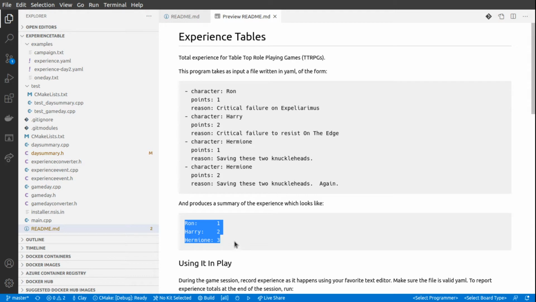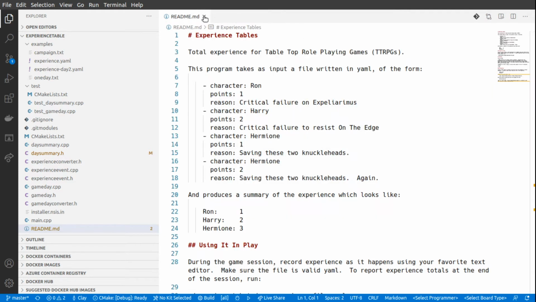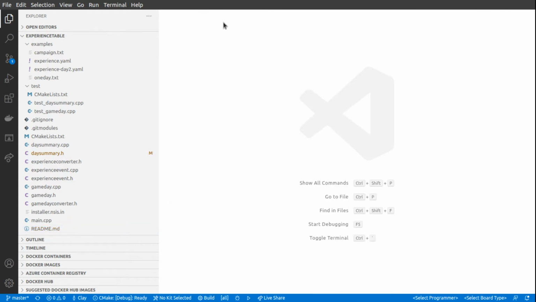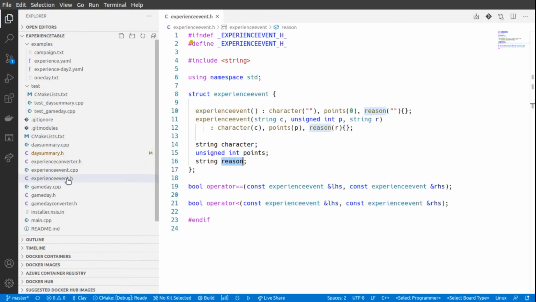And maybe more importantly, I can give it a directory of all of these experience files, and it'll tell me how many points the characters have total. And that answers a big question that we often have in play. So, a quick tour of this code. The basis of everything is this experience event, those YAML entries that you saw there.